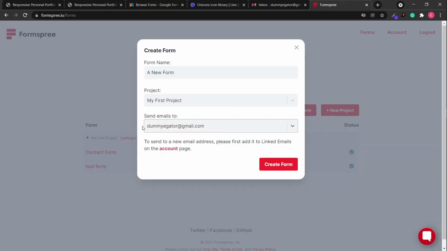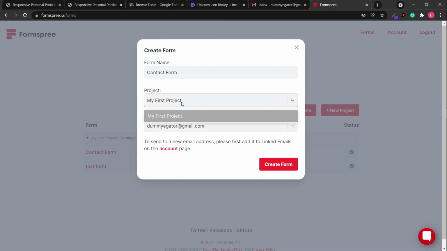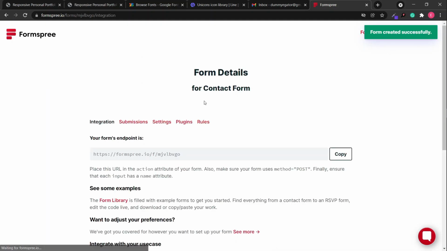Let's enter our email. So this is my dummy email for tutorials. Okay, so I'm going to enter my email, the name of the form. Let's name our form. Let's say this is contact form. You can name it whatever you want. The project name is personal portfolio website. Okay, so we have our form created.